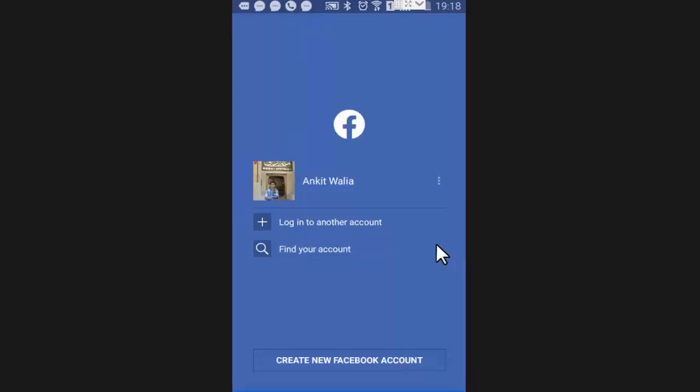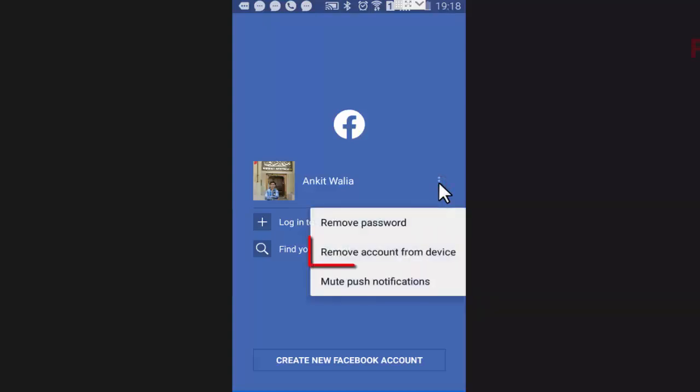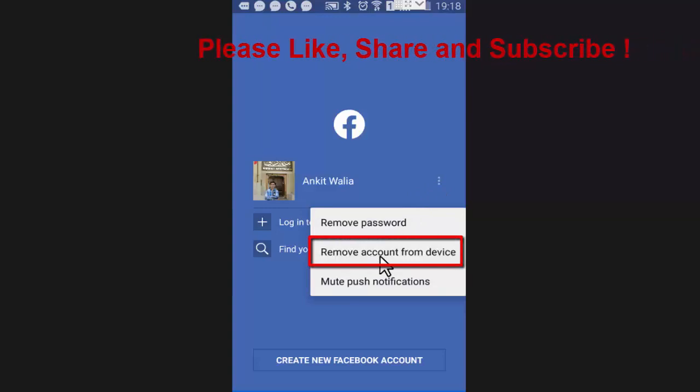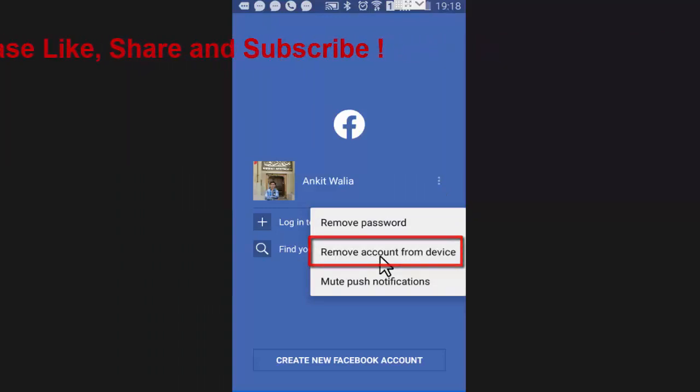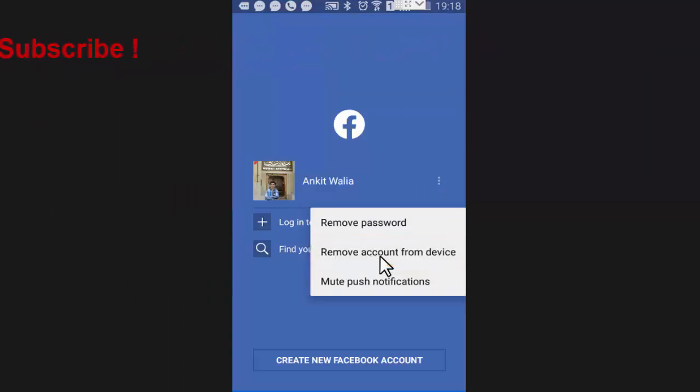Now after logout you need to remove this account also. So press on this three dot and press on remove account from device. So friend, like this you can very easily remove your Facebook account from your mobile phone.